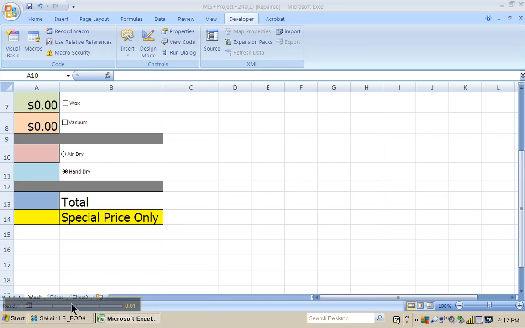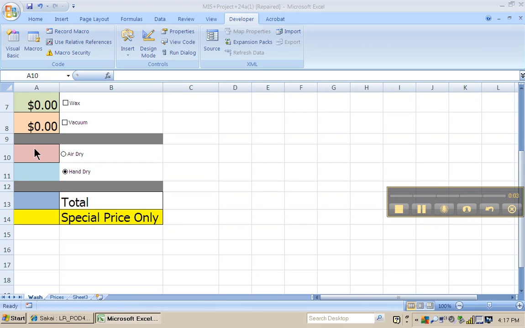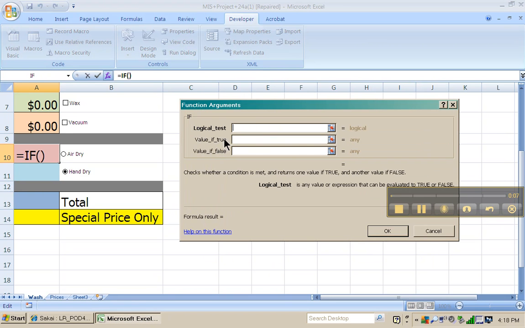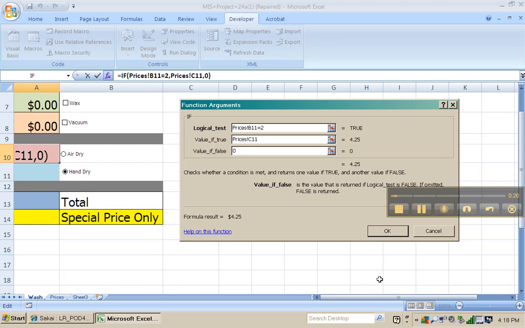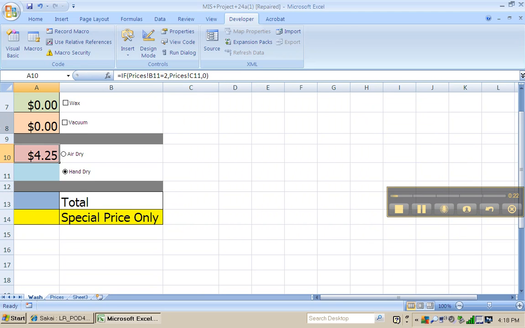Project 24, Part 3. We have one more if statement right here. Go to that one. If this is equal to 2, then if it's true, we're going to pay the $4.25. Click on that or just type in $4.25. If it's false, it's nothing. You don't pay anything. So we hit OK, and now you can check it to see if it worked.